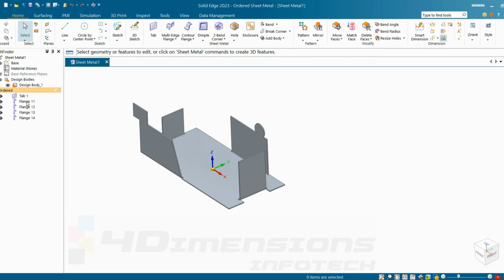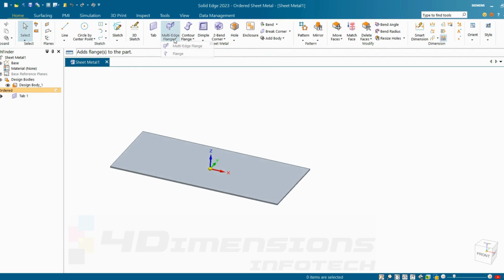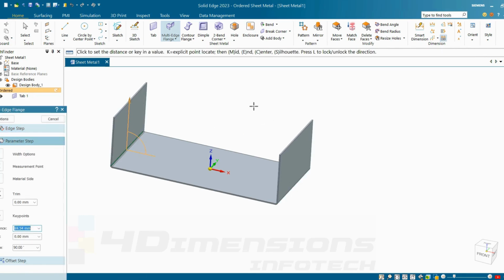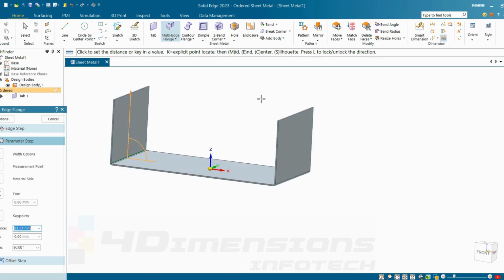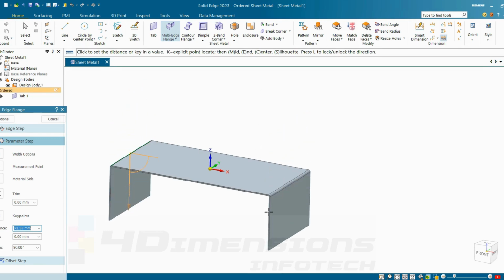I'm going to delete the earlier flanges. And then we are going to go for multi-edge flange. Here I'll select the edge, and if I want to select multiple edges, I will go for the opposite edge also and say OK. Now as I have selected both the top edges, the flanges are coming at the top side. If I want to change the direction, we just need to flip the mouse. The flange direction will come at the lower side.